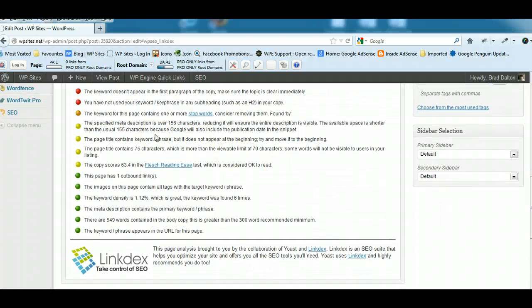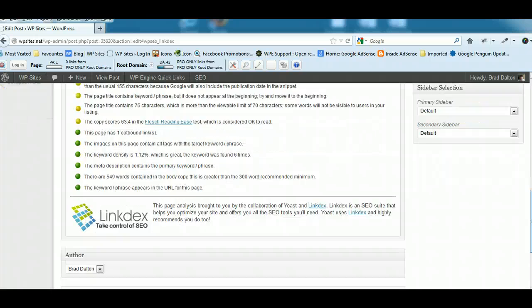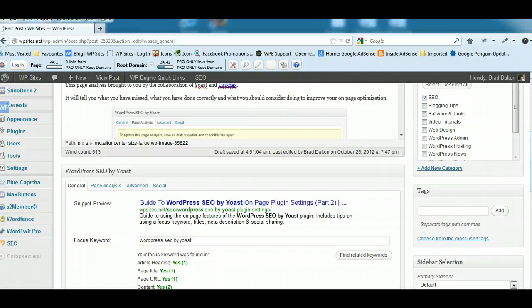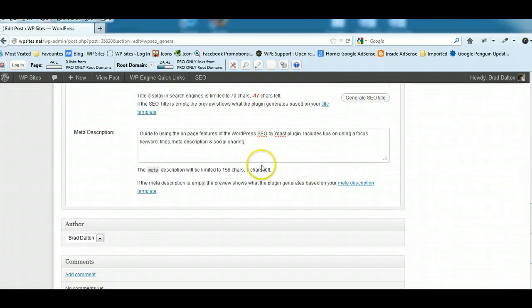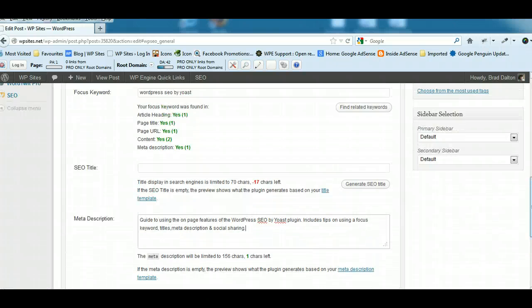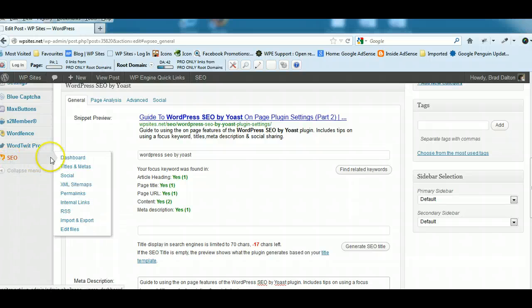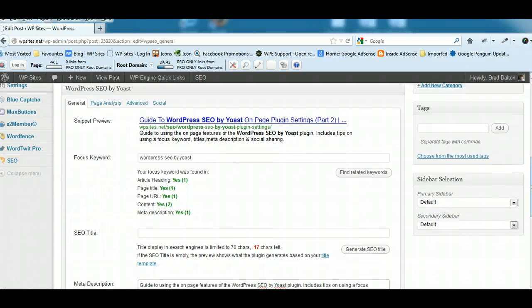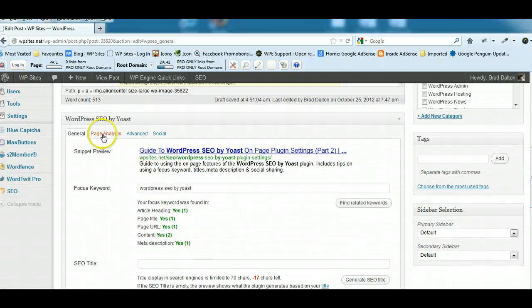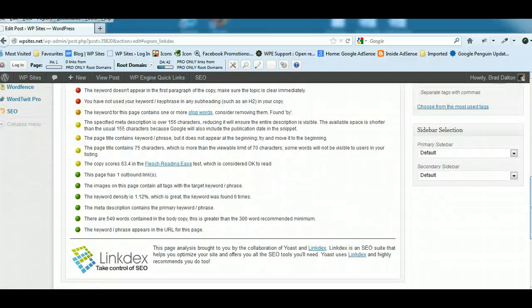The specified meta description is over 156 characters. Wow. Let's have a look at that. Let's just go back to general. It's over 156 characters. Well, that's not true. It says here I've got one character left to add. So I don't know why it's saying that. You can configure the meta description template by going to these settings here. So I've already configured that, and that's in my other post about this plugin. So I don't agree with that, so I'm happy with what I've got there.